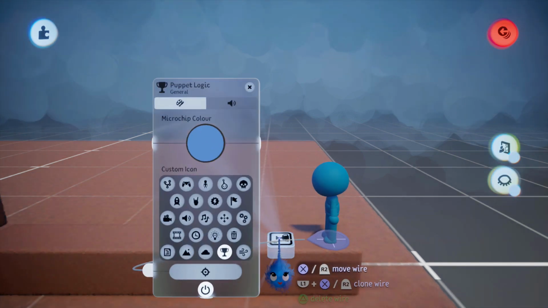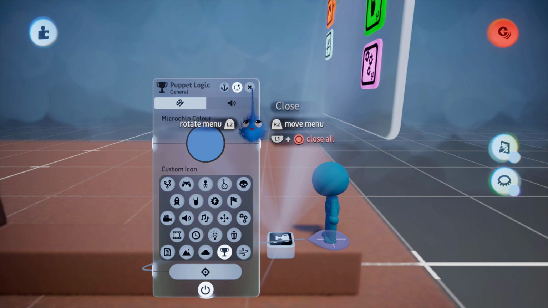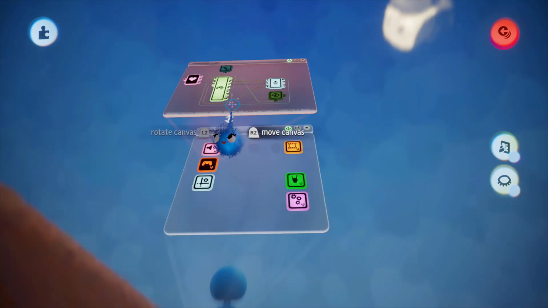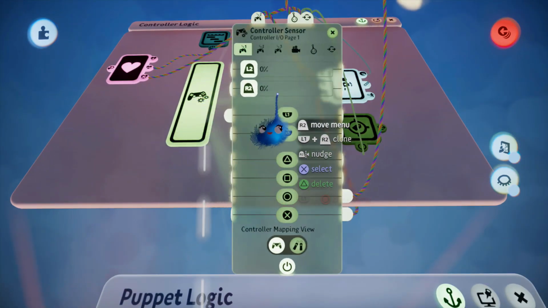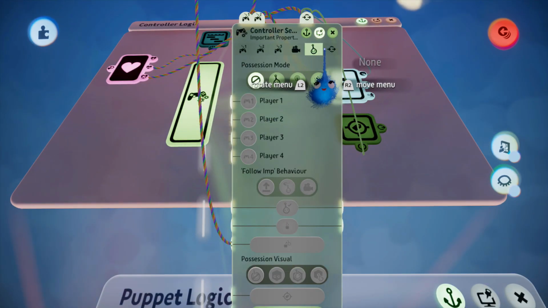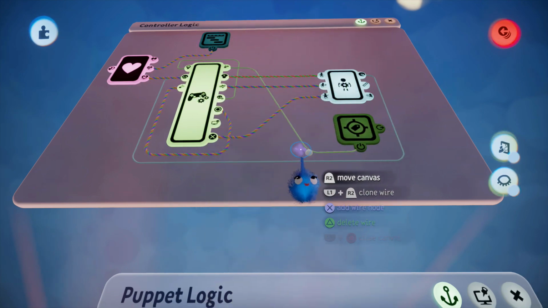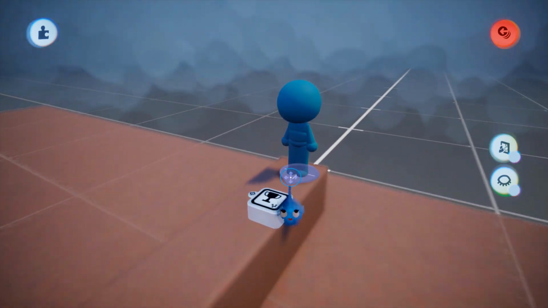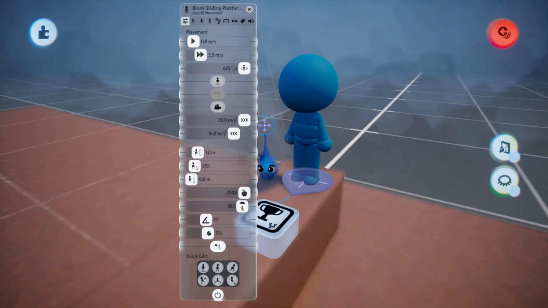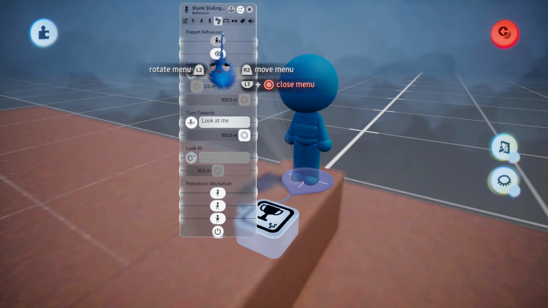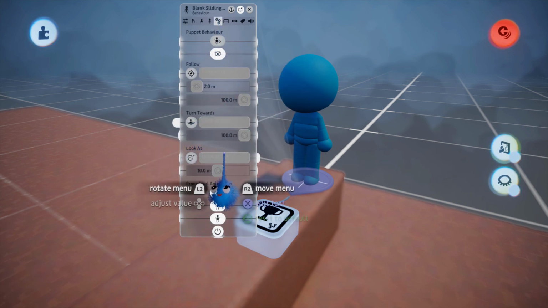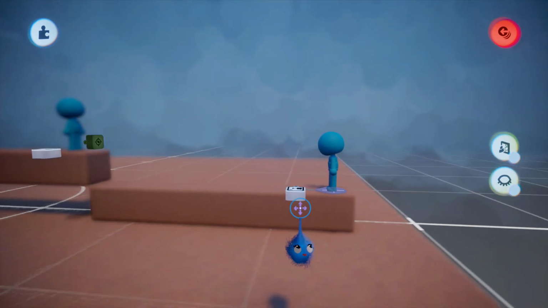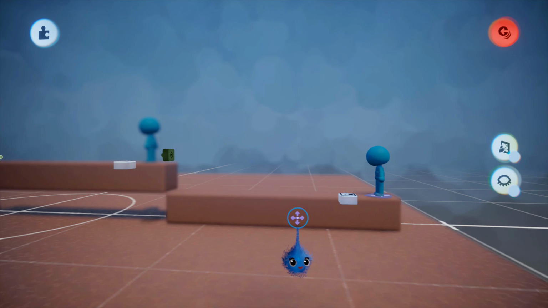Into its puppet logic. Sorry, not that one. That one. I want to delete its follow behavior. Go into the controller logic and make it so that you cannot possess the enemy. Like so. And I need to open up the blank sliding platform, go into behaviors. I want to turn off look at me. So now this puppet is ready to be made.